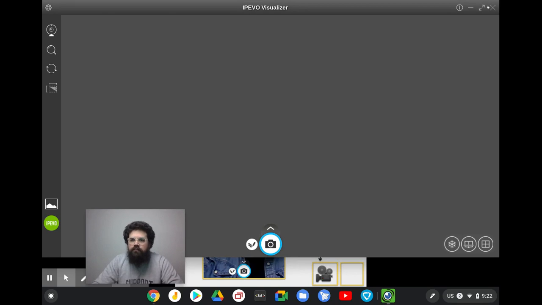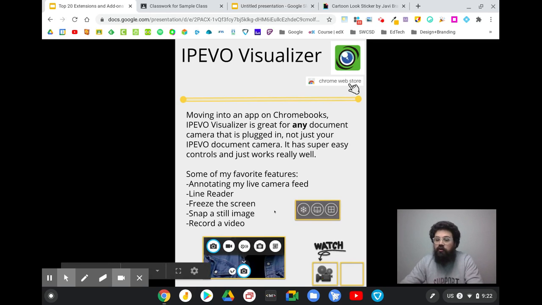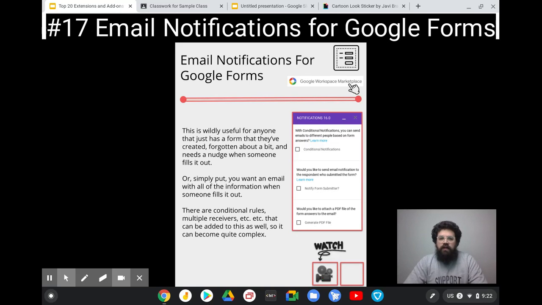So IPEVO Visualizer, if you're a document camera user, try it out. It's really cool. You don't have to have an IPEVO camera, just any USB doc camera that you've attached to your Chromebook. Email notifications for Google Forms.